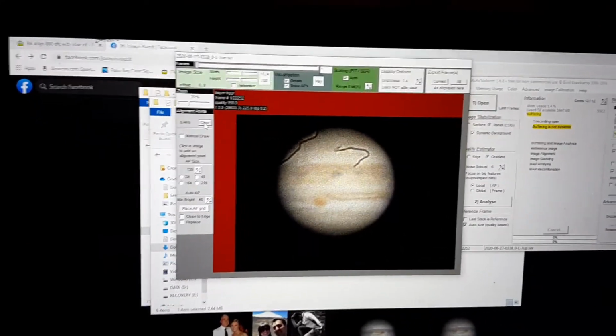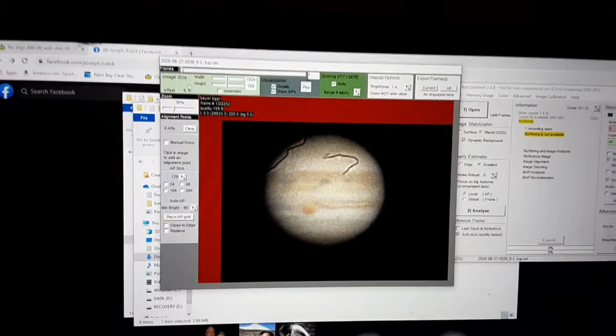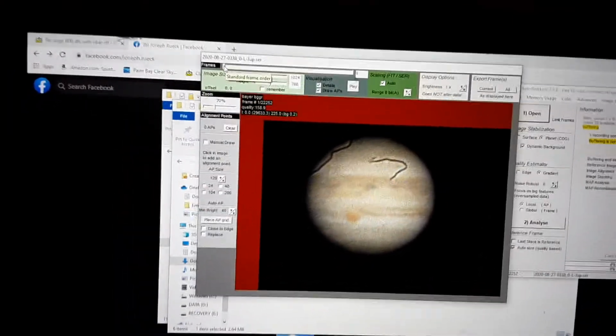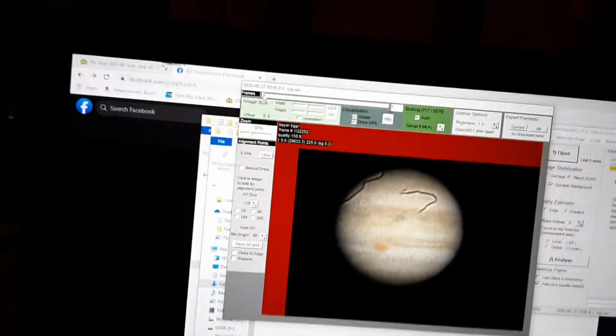And so this is going to be a take two. I just tried this before, and I accidentally pressed the stop instead of pause. Alright, so this is my image of Jupiter. These hairlines are actually cracks on the actual sensor.